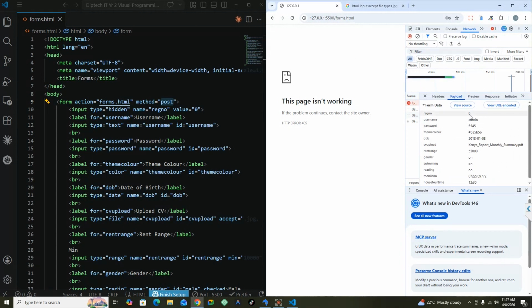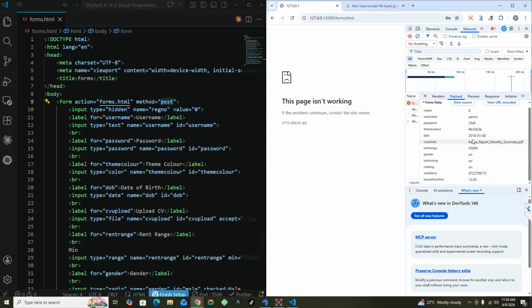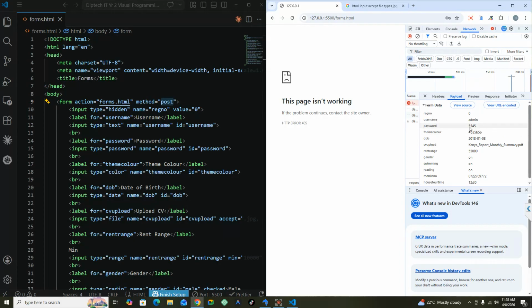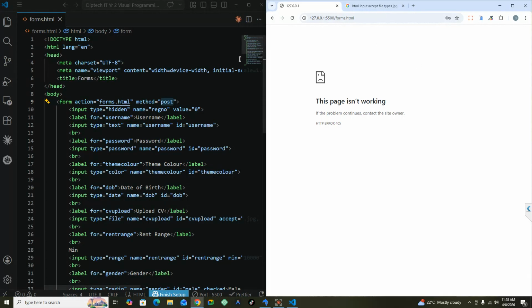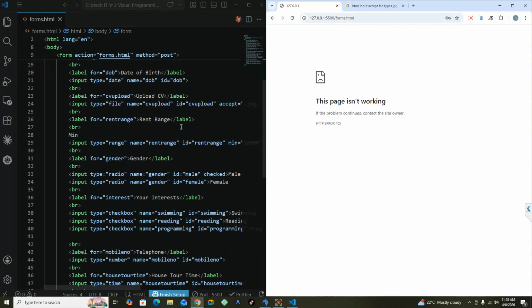So when I submit, you have realized form data here has been sent over, and you can now see the details. Registration number is that, admission. So you can see the data is not part of the URL, but it has actually been sent as payload. I have mobile number, I have house tour time, I have the CV upload, which is this document, and so forth. So when you're dealing with sensitive data like passwords and you are uploading files or things like that, then it's very, very important for you to use post rather than get. Okay, so this is how we use forms to send over data.